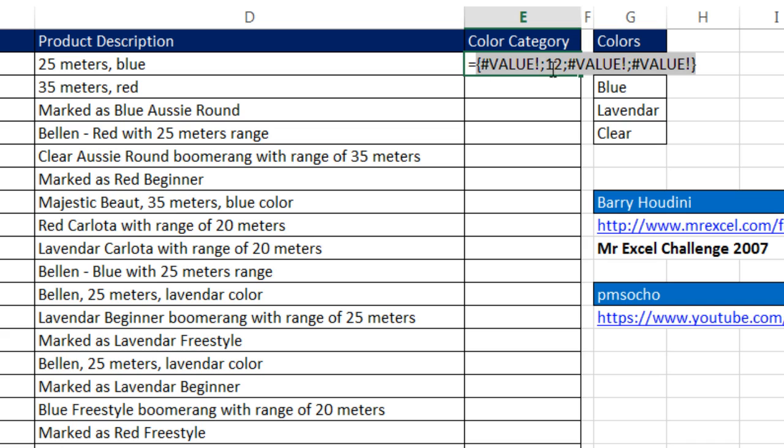Now, the beauty of this little bit right here is it does tell us the position. 1, 2, 3, 4. Well, we only have 4 colors: clear, lavender, blue, and red. And the blue is in the second position. We don't really care about the 12. We care about the position that the number is in. Now, we can use this in the lookup function. In fact, the original LOOKUP function.